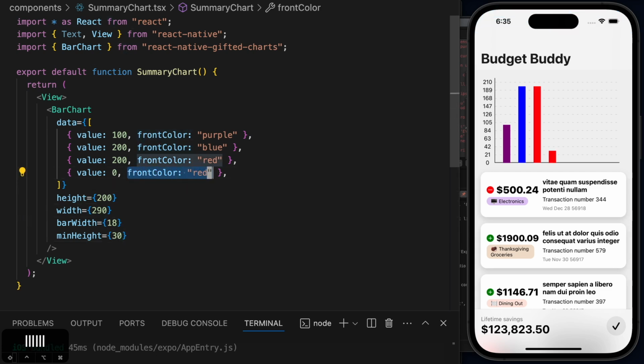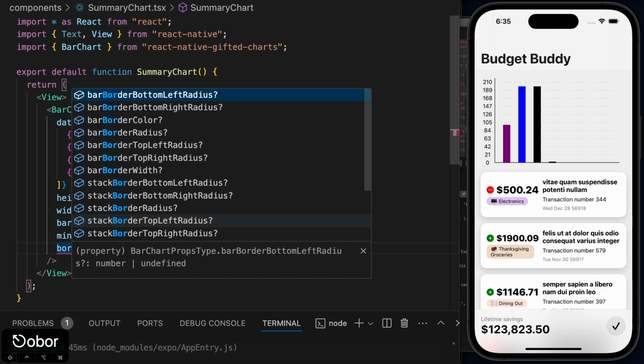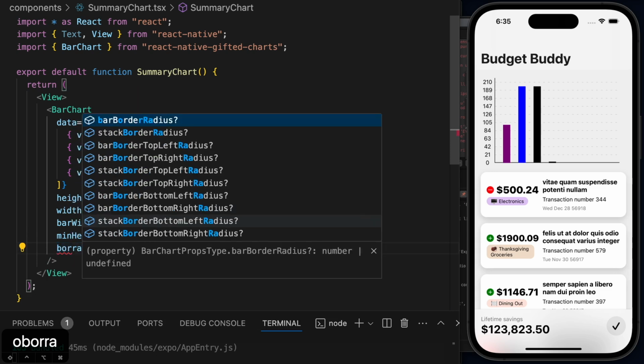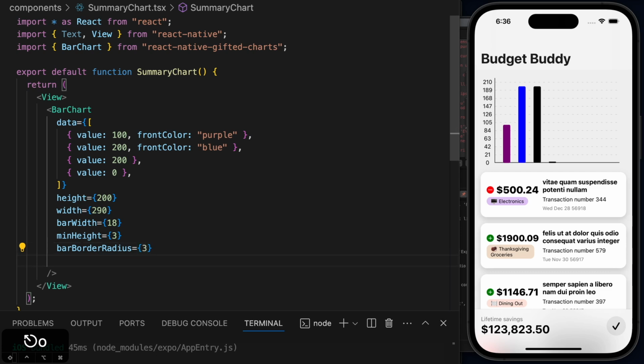Let me remove this. I don't really like the red. Okay, so that's the min height. Let's leave it at 3. I think that's going to be nice. We can also provide a border radius for the bars, and I'll use 3 just to give it a little bit of roundiness. And now we get to the cool part.